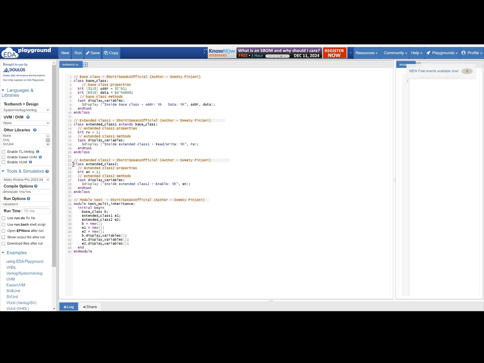Then you will have extended class 2 and I will say extends extended class 1. With this, what happened now? This class 1 is extending your base class and the extended class 2 is extending your extended class 1. This is multi-level inheritance. And in your extended class 2, you have enable, you are assigning it 1. Again, you have display variables in which you are displaying the enable.